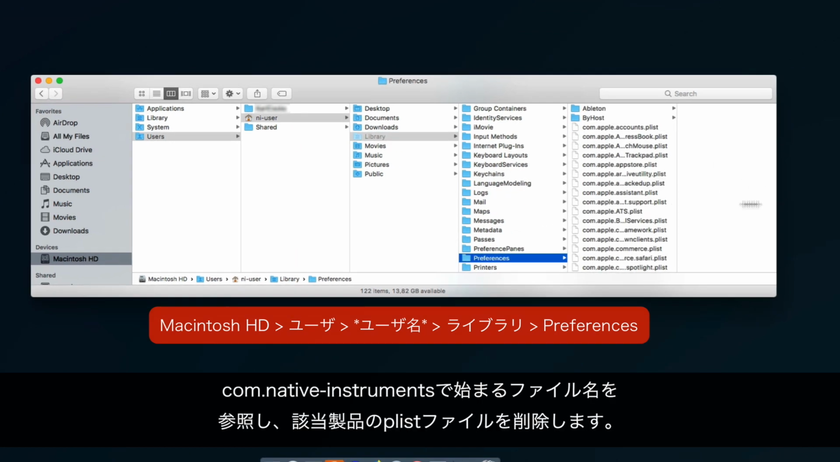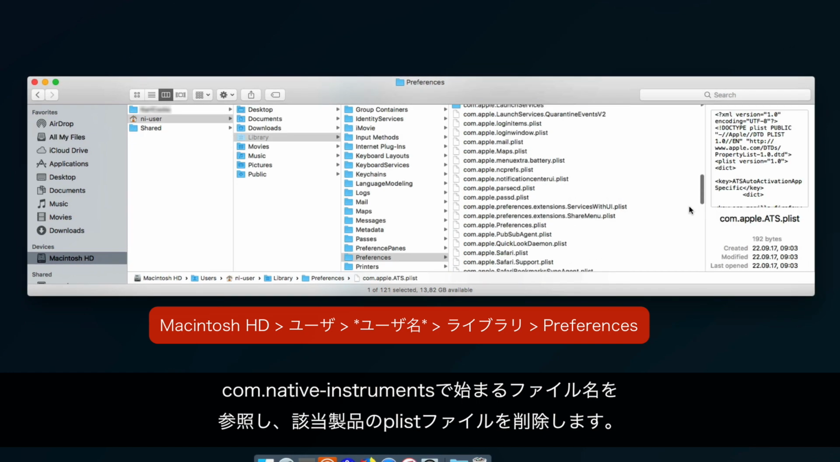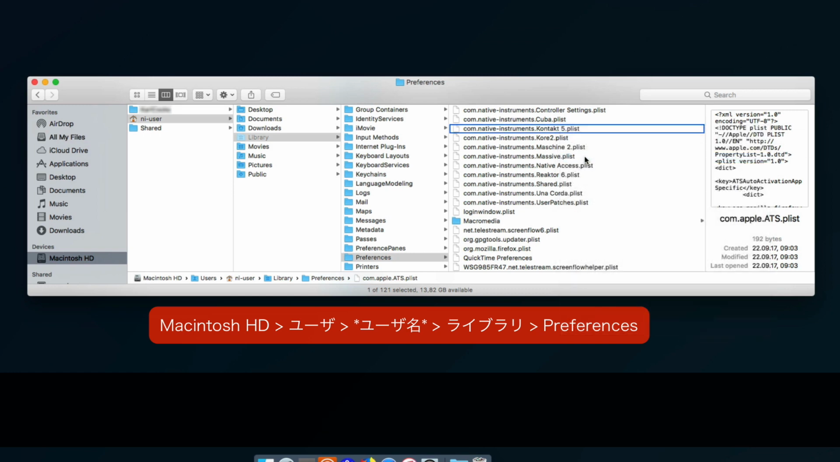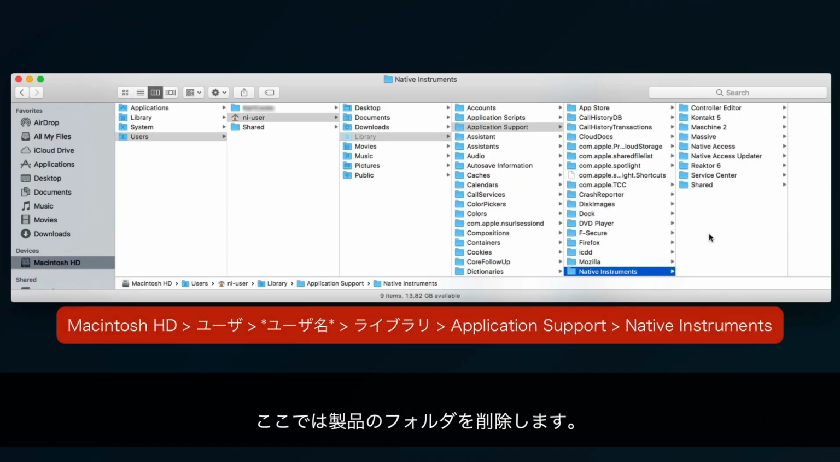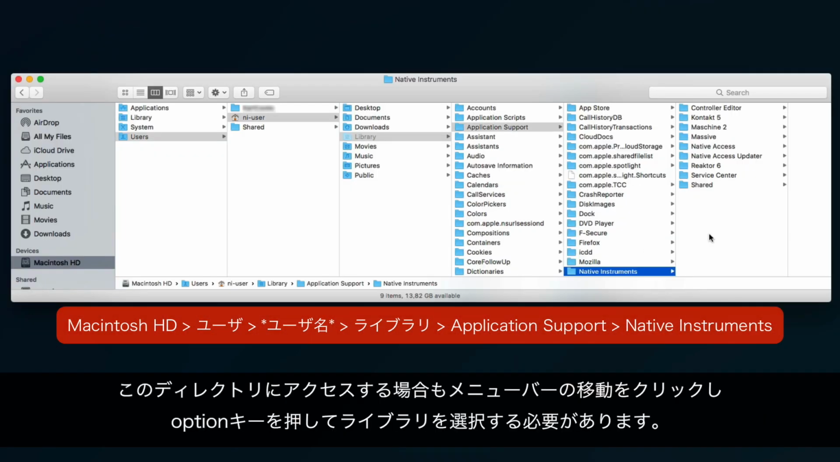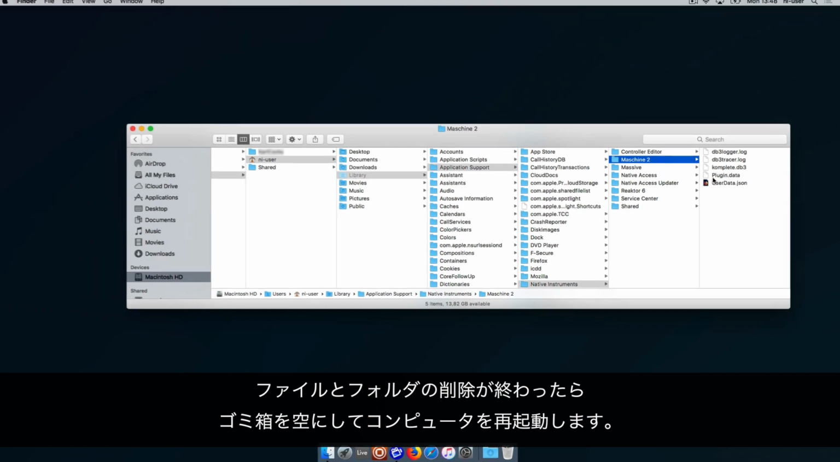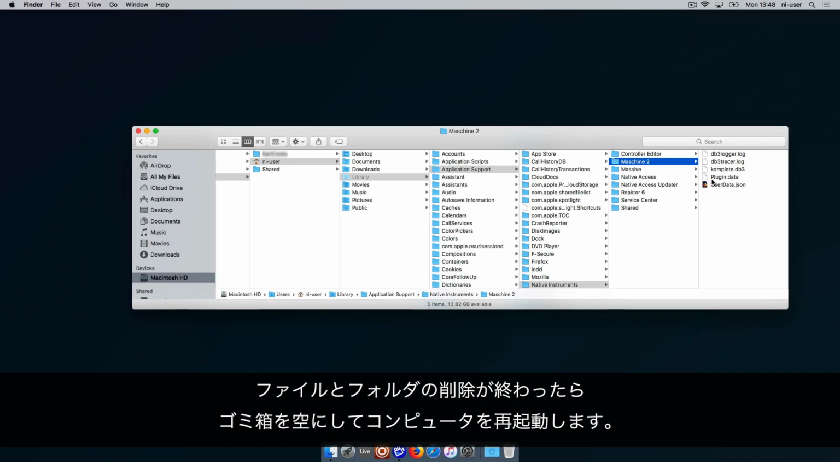Browse to the file name starting with com.native-instruments and delete the plist file which includes your product's name. Here, delete the folder of your product. Please note that to access this directory, you also have to click Go in the menu bar, press down the Alt key, and choose Library. Once you have deleted all these files and folders, empty the trash, and restart your computer.